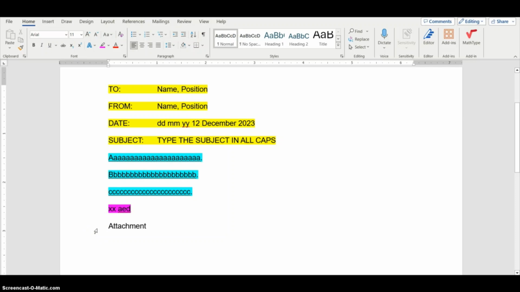If the memo has an attachment, then we type attachment. If there is no attachment, then we don't have to type it. For example, if the memo doesn't have an attachment, we stop at the initials. If the memo has an attachment, then right after the initials, double space, then we type attachment. So that is the step-by-step guideline on how to prepare a memo. After this, we're going to look into how to display a memo by referring to one question.